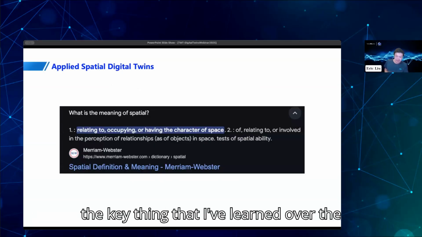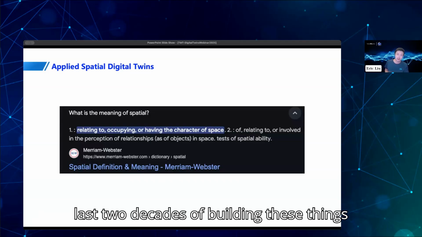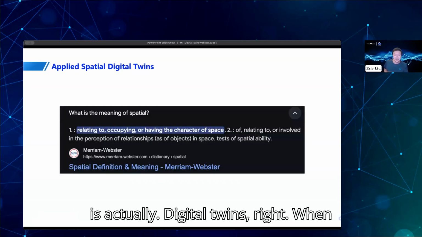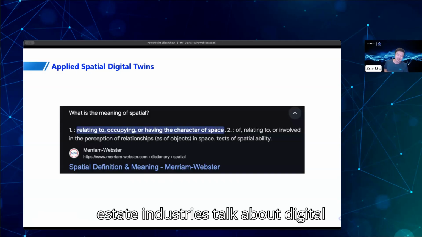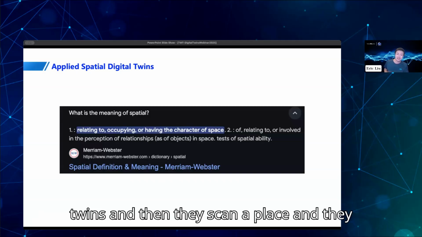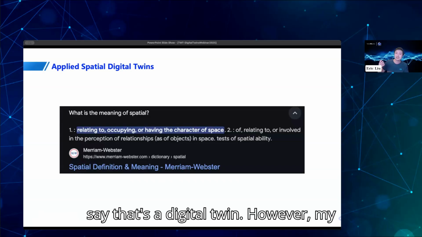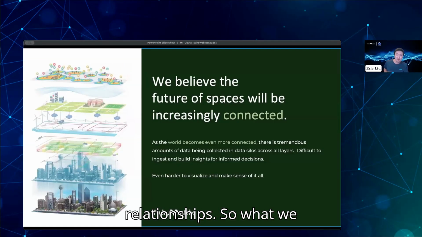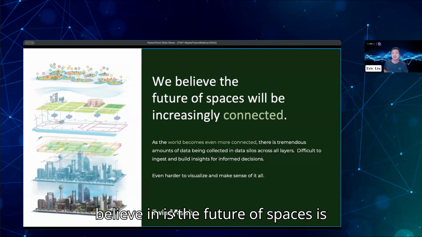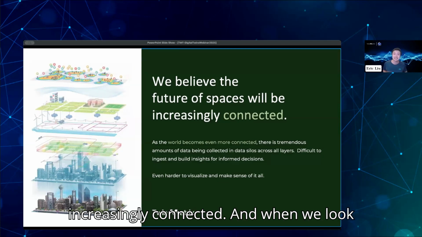Before we get into that, we need to understand what spatial means, because the key thing that I've learned over the last 2 decades of building these things is actually about digital twins. A lot of even real estate industries talk about digital twins, and then they scan a place and say that's a digital twin. However, my definition is actually different because it involves spaces and relationships.